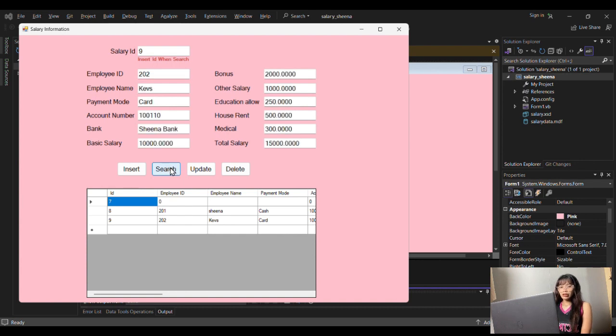Now let's try update. Let's try to change its payment method, from card to cash. Now let's press the button update. And as you can see, it updated our data. It changed our payment method from card to cash.